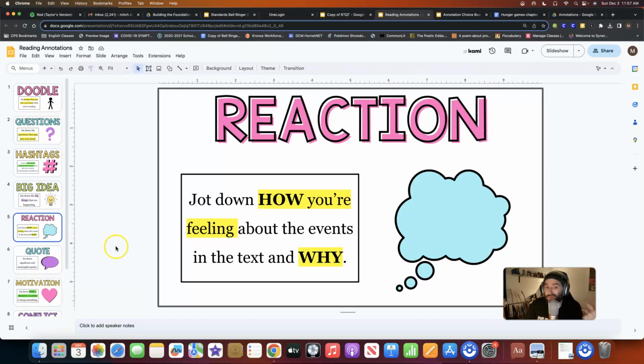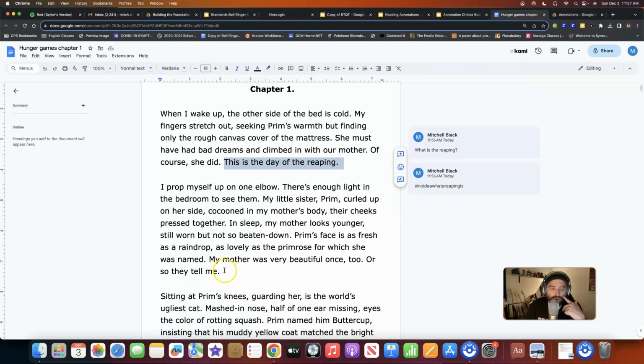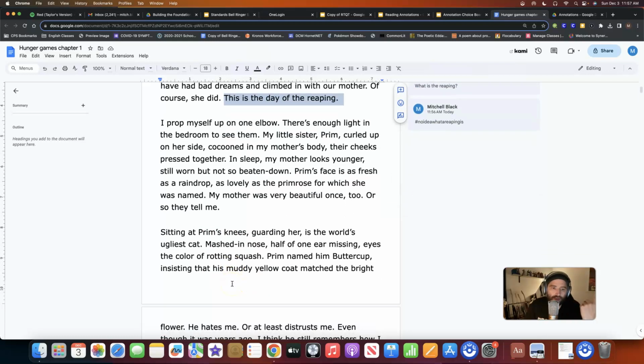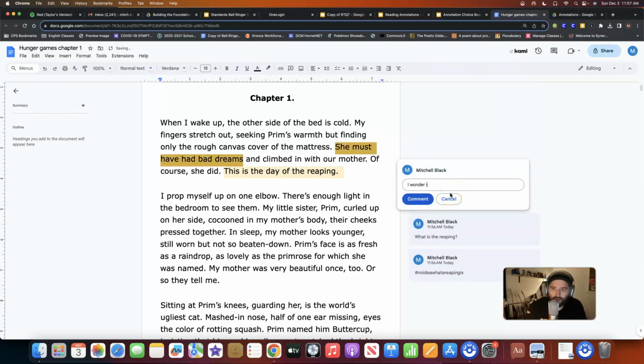Reactions. Jot down how you're feeling about the events in the text and why. So I promise myself, I don't really see anything crazy. Maybe here, I wonder if her bad dreams caused her to run away. I don't know. Okay.